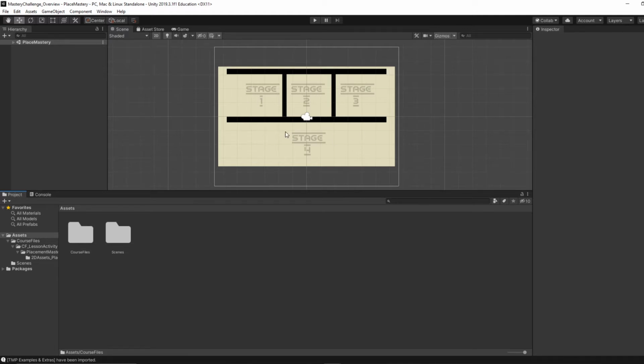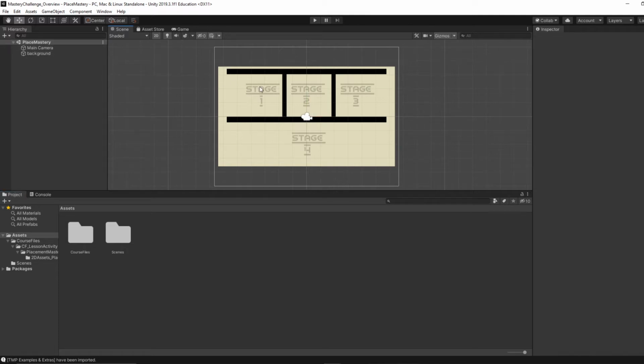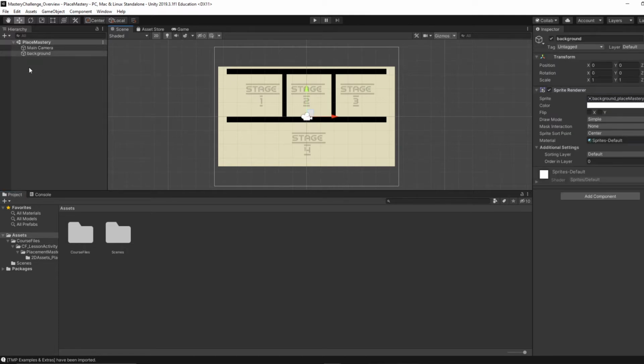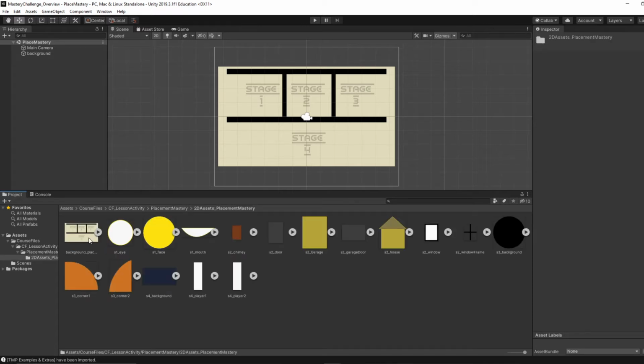So this is what your scene will look like. You will have this little background here, and you'll notice that when you click on the background, it opens up everything in here, and it's only a camera and a background here. That's because everything you need is going to be in your actual folders. So here's what I'm going to do. Go inside course folder. I'm going to go inside lesson activity, placement master, and you will see that first we have the scene that we're in right now. If you go into this folder, you'll see all the different assets you could choose from.